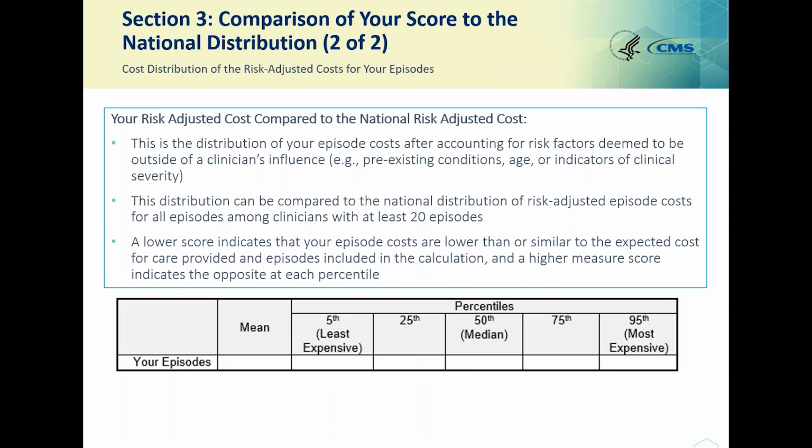The table shown is intended to indicate on average how expensive your episodes are expected to be relative to other clinician or clinician groups' episodes, as predicted through the risk adjustment model. Your distribution can be compared to a figure that illustrates a national distribution of risk-adjusted episode costs for all clinicians meeting the case min of 20 episodes. This figure was added in response to stakeholders' positive feedback on having more diagrams within the field test report. A lower percentile here indicates that your episodes are on average expected to be among the least costly episodes across all clinicians or clinician groups. Next slide, please.